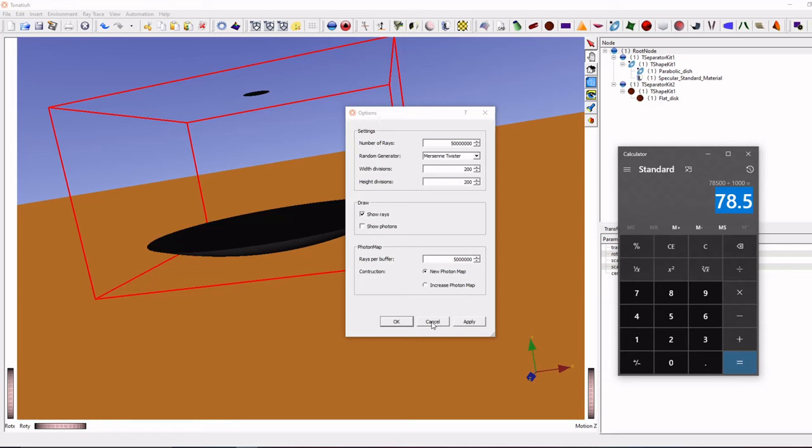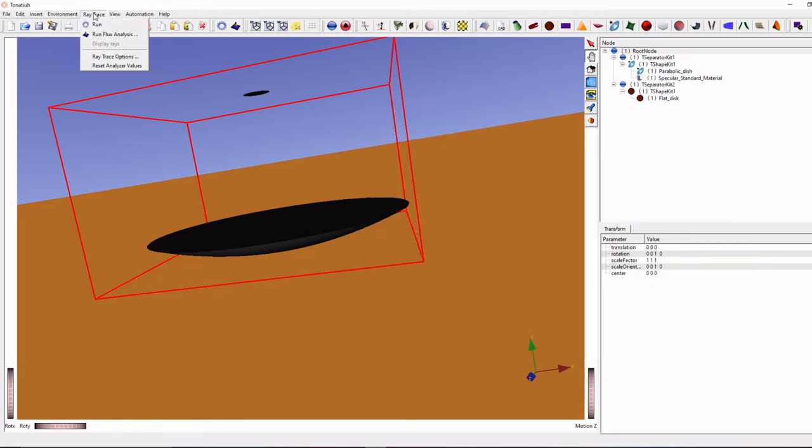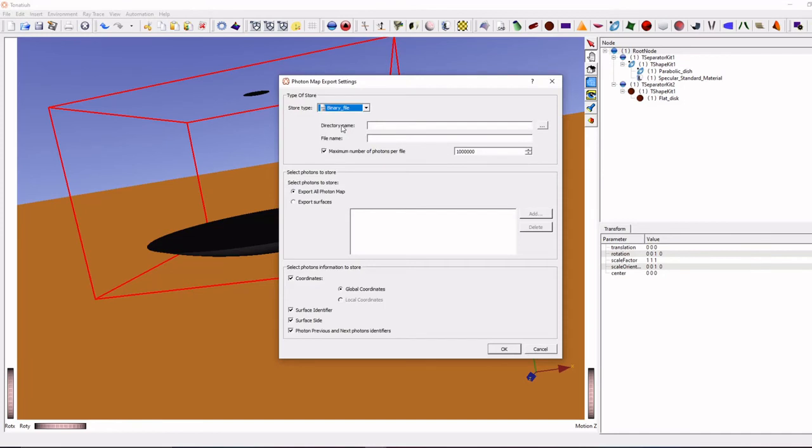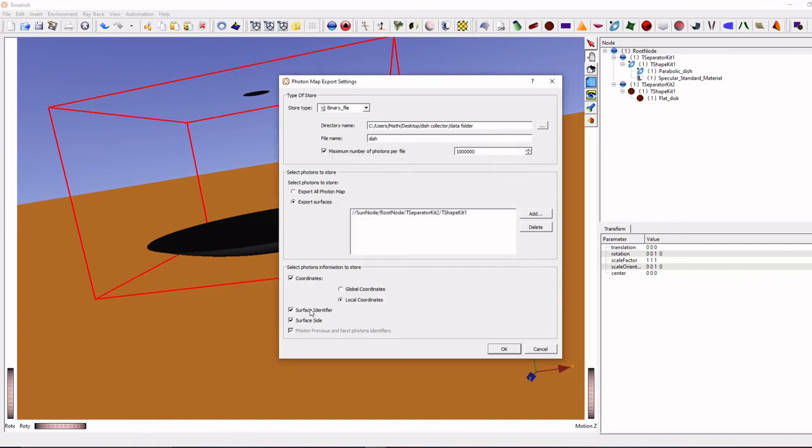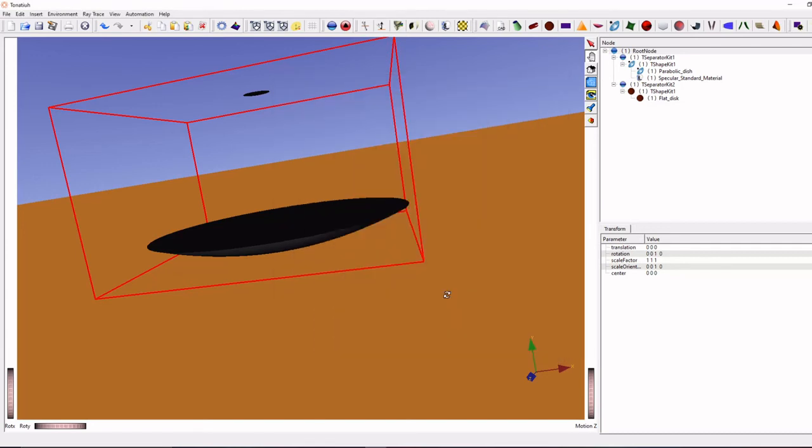So now change this value, click OK. Now do run binary, folder dish and export, add surface, receiver surface, click OK, click local coordinate, untick surface identifier, click run. It will take 5 to 10 minutes, depends on your computer.